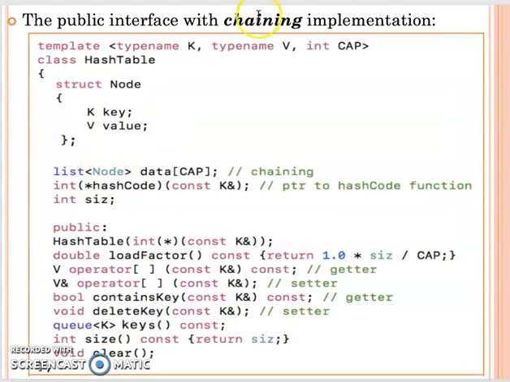The same thing for the chaining implementation. Even though we still have the node struct, for the array, each element's data type is a list of nodes. So even here, by definition, the load factor is still the size divided by cap. The size means how many nodes so far, then divided by the cap. So that's what we call the load factor. That's the definition of the load factor.